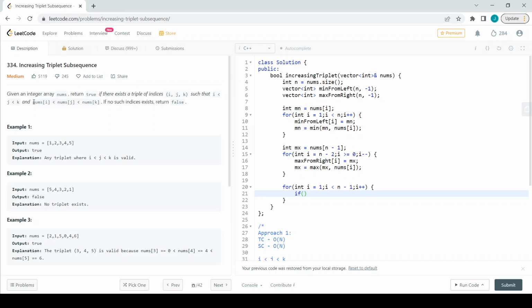They have given that nums of i should be less than nums of j, which should be less than nums of k. So what does that denote? My min from left of i is less than my current element nums of i, and my current element nums of i should be less than my max from right of i. If this is true, I will return true. Finally, at the end of the day, if I couldn't satisfy the condition, I will return false.